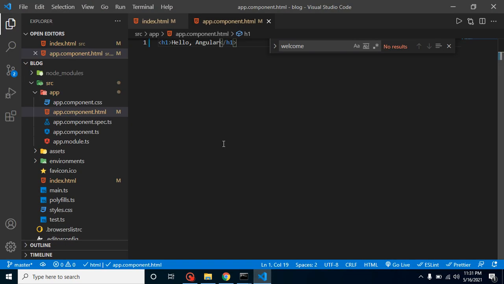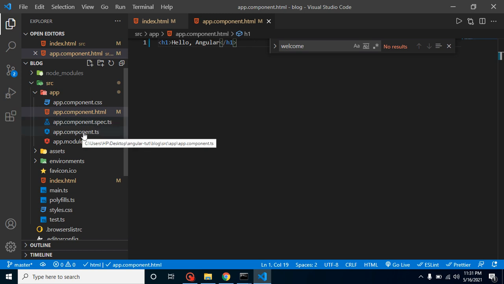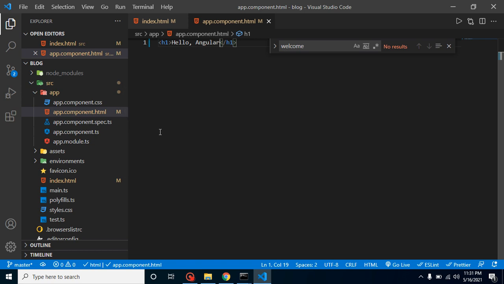So let's learn a bit more. Here you can see that in app component we have some more files. In app.component.css we can write our CSS. In app.component.html we will write our HTML. Here you can see that this is a test file, we will learn it later. And app.component.ts is basically a TypeScript file. Here we will write our functions, variables, properties, logic and all, right?